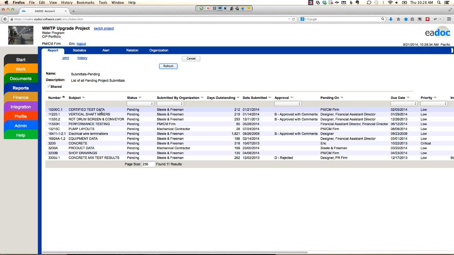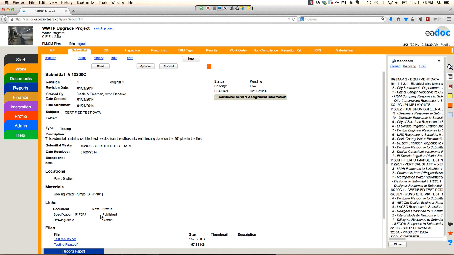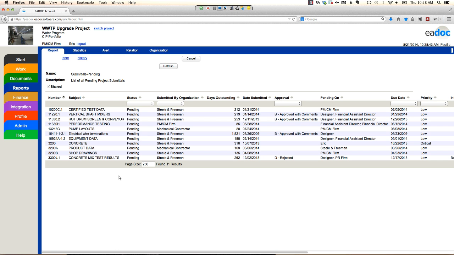For the documents that I do see in my report, I can drill down into. It takes me directly to it. So I can create reports for my weekly meetings. I can create them for review sessions. And then I can bring them up on my screen. I can do it on a projector, on a flat panel monitor in my trailer.